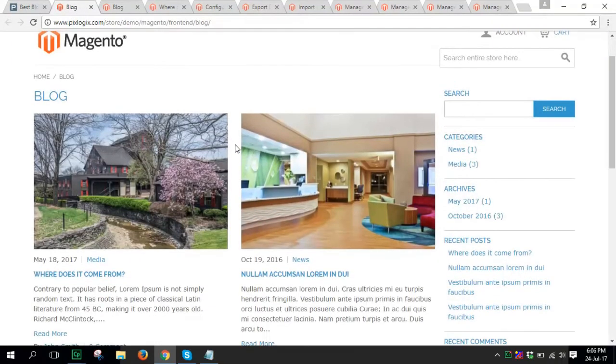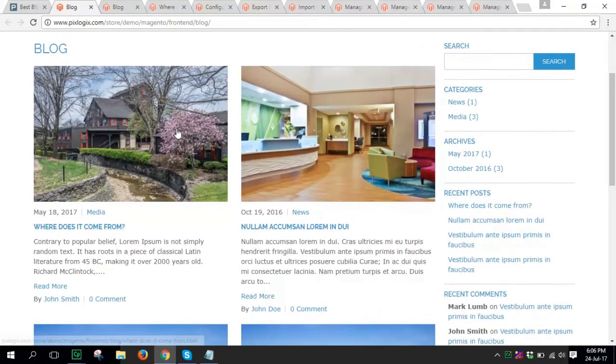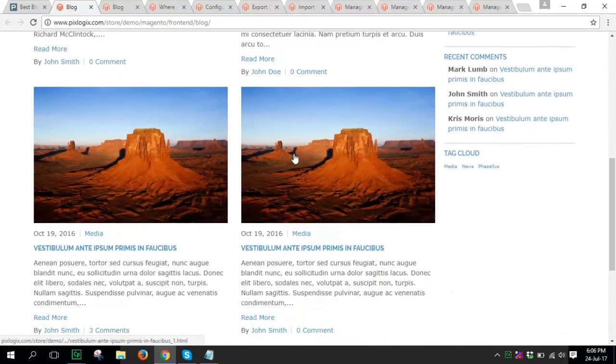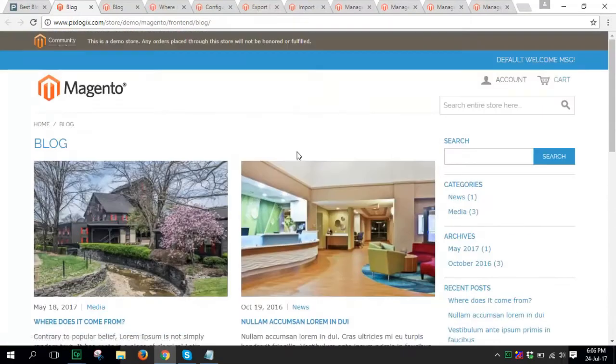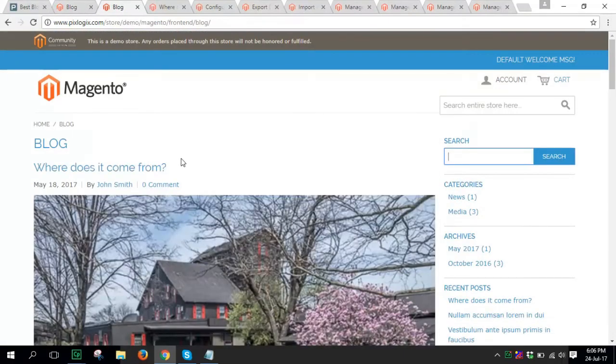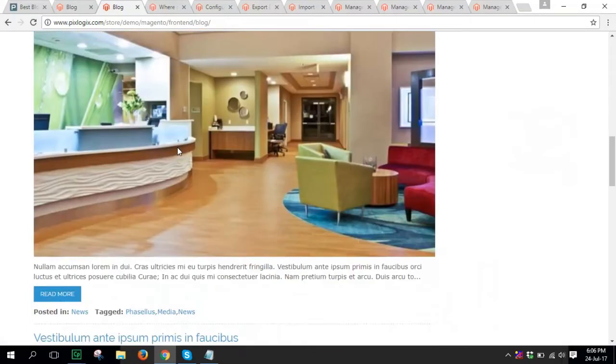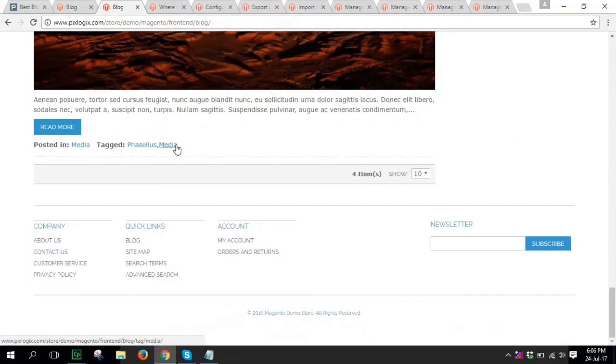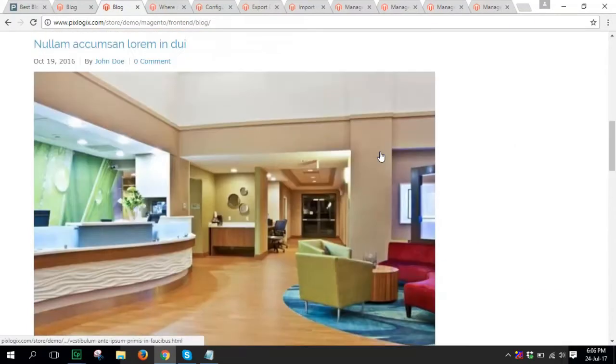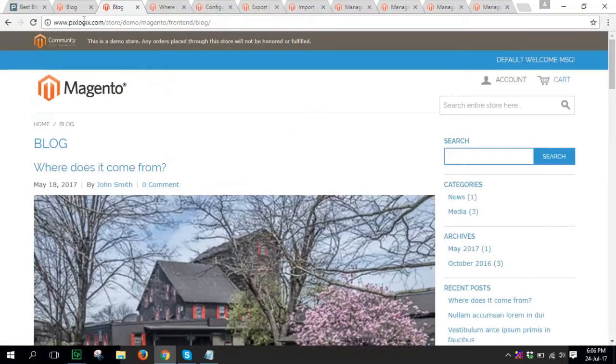Now I am going to explain the features and functionality of the front end of the Magento blog. As you can see in the front end of the Magento blog extension, we have provided the functionality to present the posts either in grid view or in list view. Now let's move to the blog page.